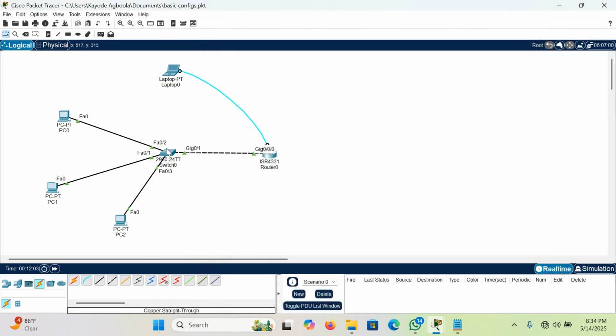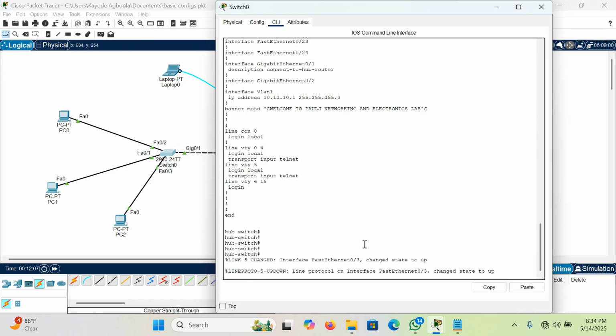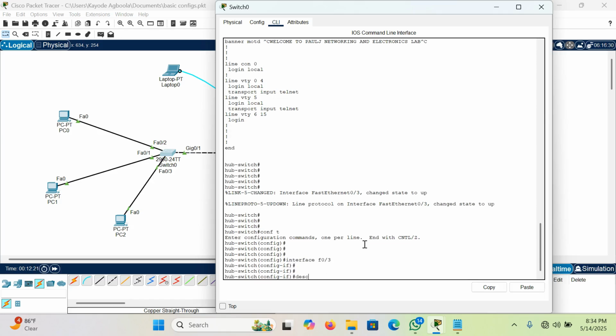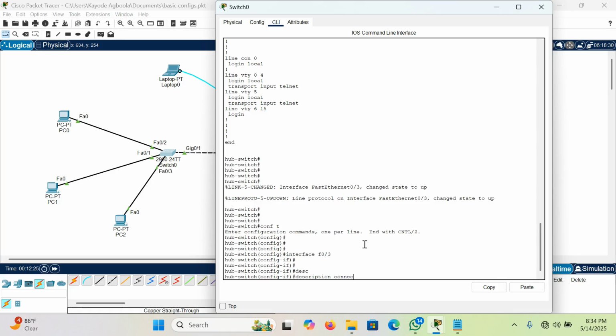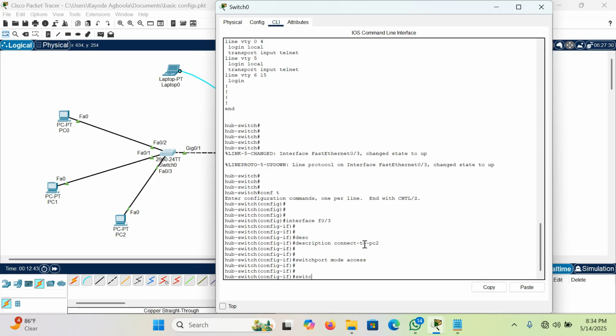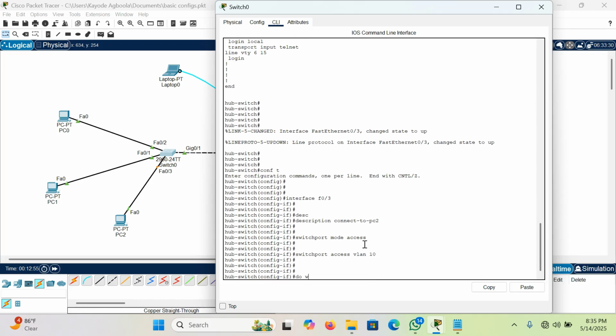So let me go to FastEthernet 0/3. conf t, interface f0/3, description connect to PC2, switch port mode access to make it an access port, switch port access, switch port access VLAN 10. Alright, do write to save.